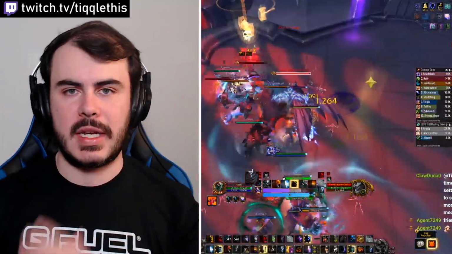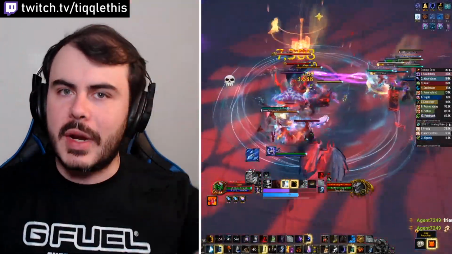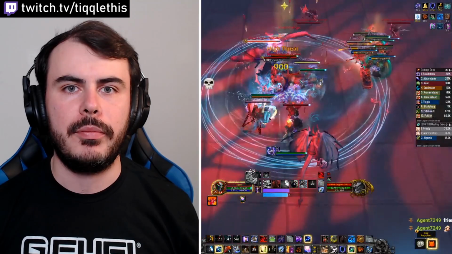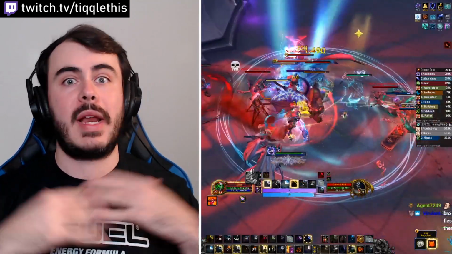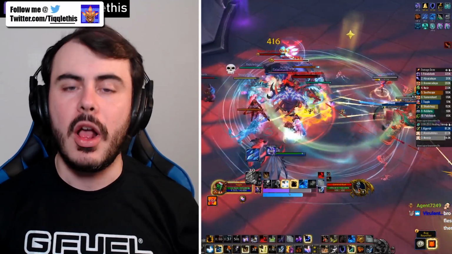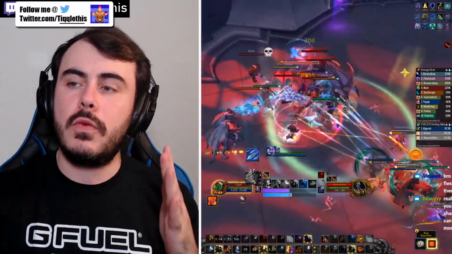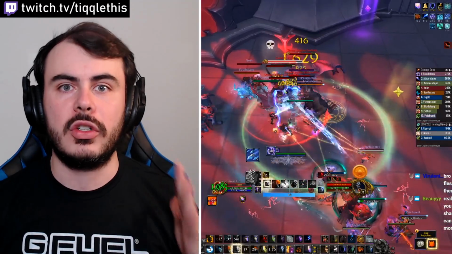On the beta right now, you can just log in, you have all the recipes, you learn them, you get to use them all. Well, guess what? That's not really the case when you're going to be playing the game, or when I'm going to be playing the game when it officially comes out. There are certain things that will gate you from getting access to certain legendaries.